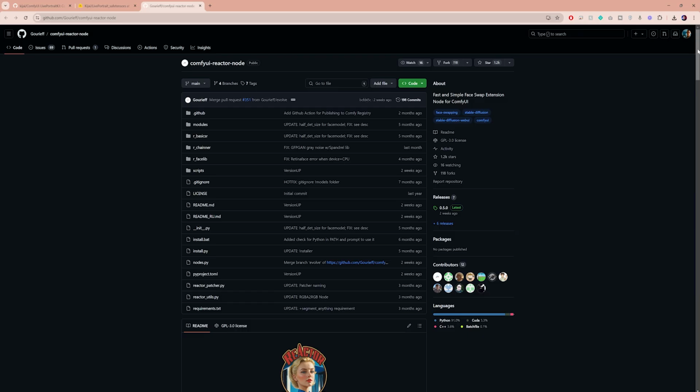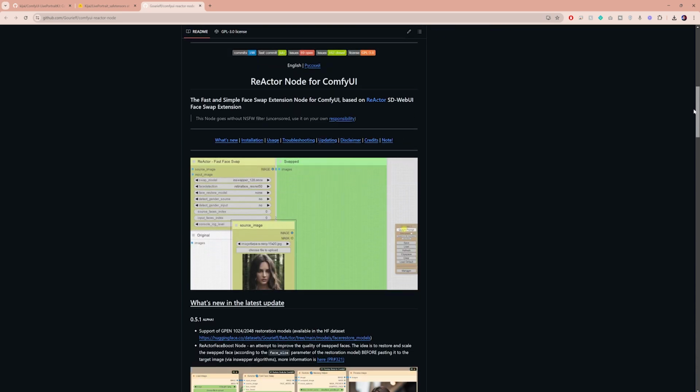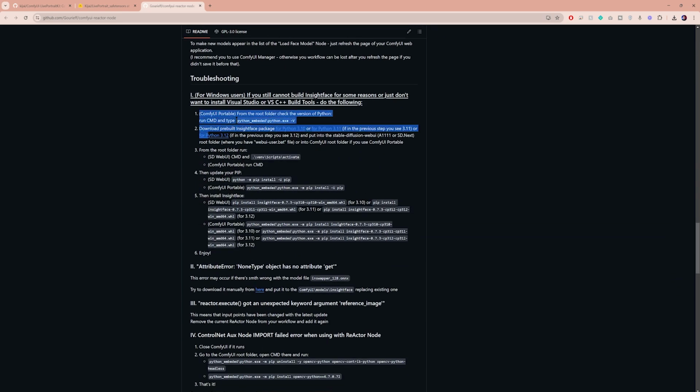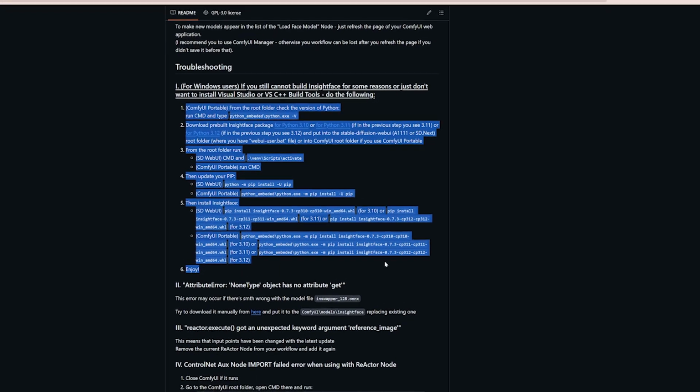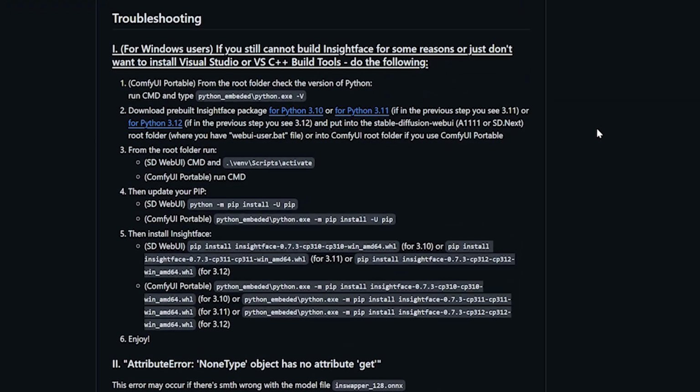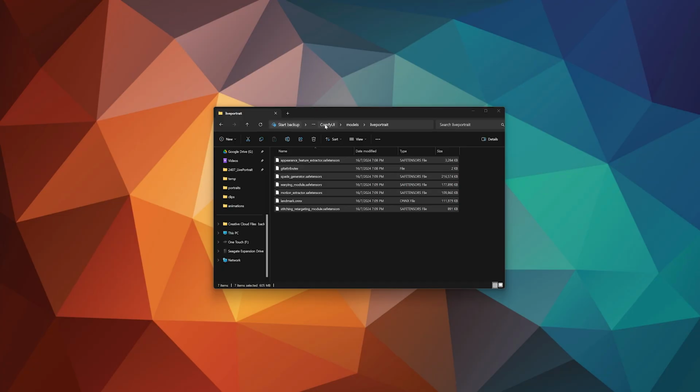Once you're done with that, open this ReActor Node page on GitHub, scroll down to the troubleshooting section, and simply follow the steps listed over there to install the InsightFace package, which is necessary for LivePortrait to work. If you're a first-time user, this may seem a bit complicated, so let me show you exactly what to do.